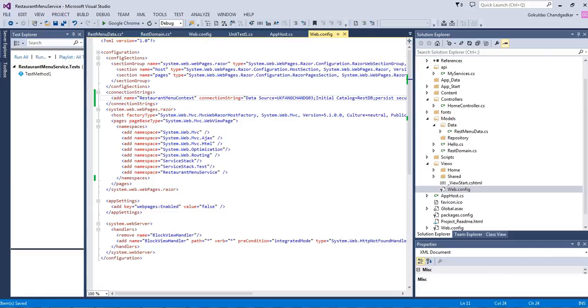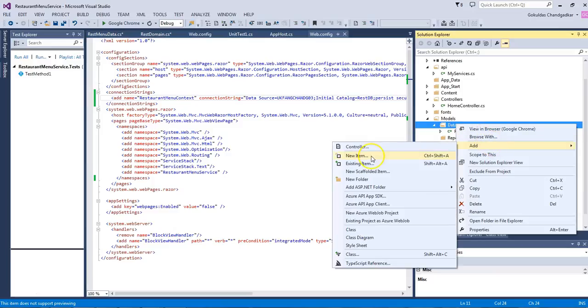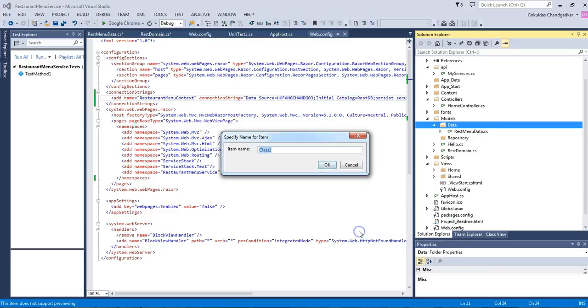Okay, now the last thing we will do is define our data context class before we enable code migration. I'm going to use code first migration. So let's add our data context class. I'm going to say RestaurantMenuContext.cs.